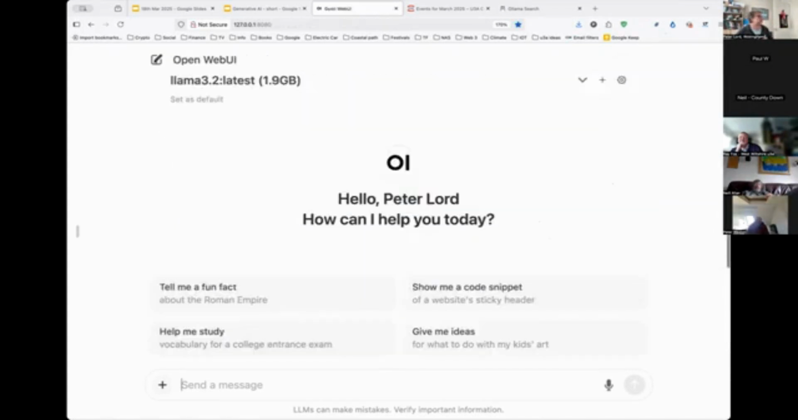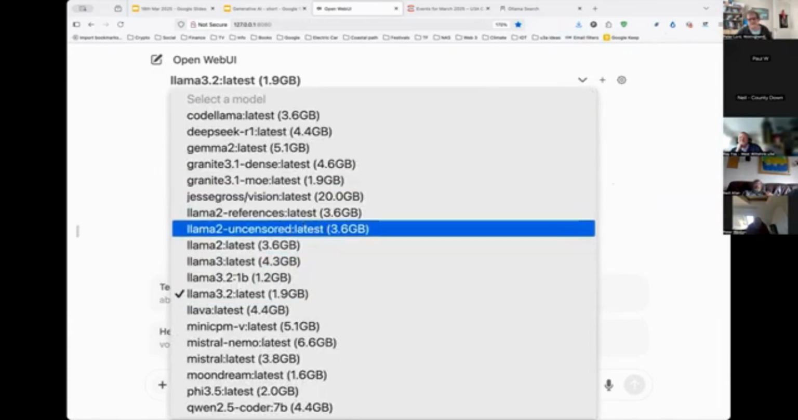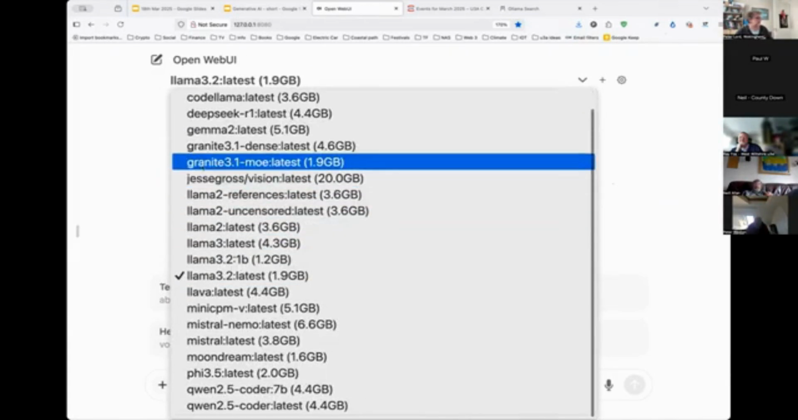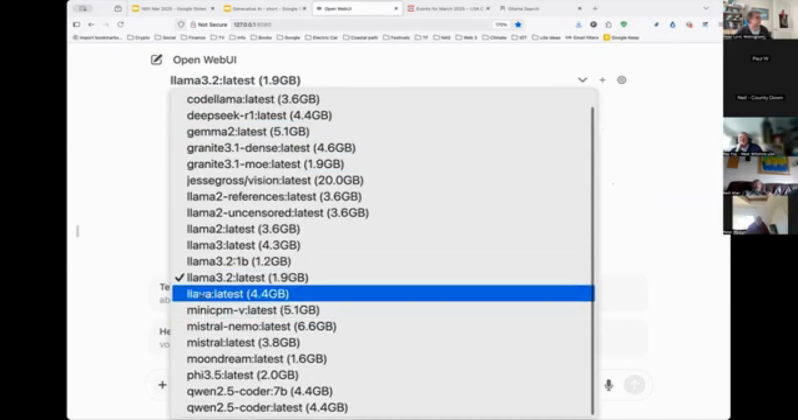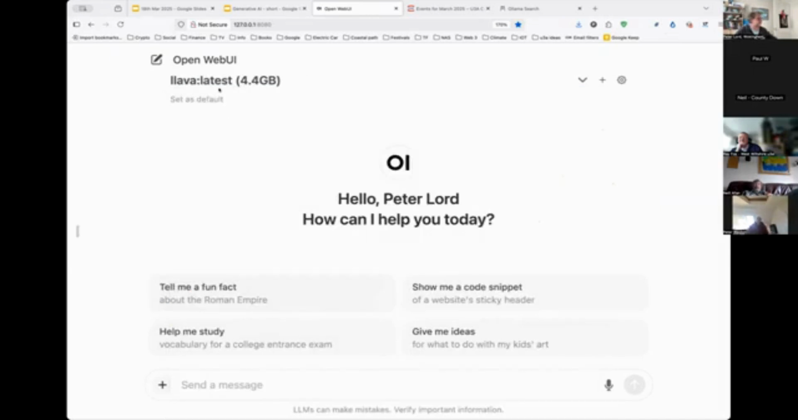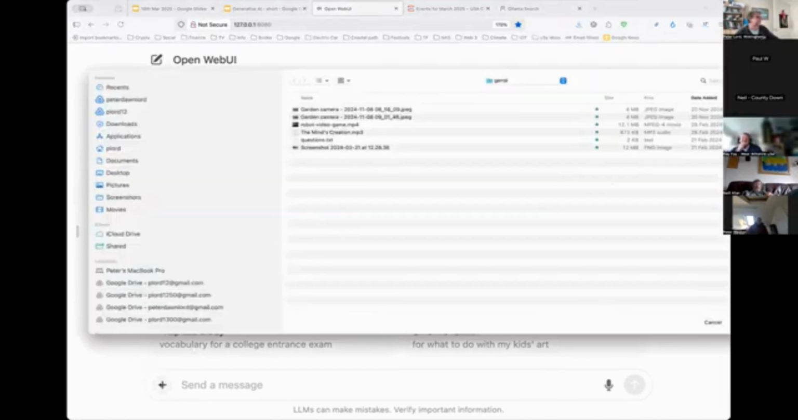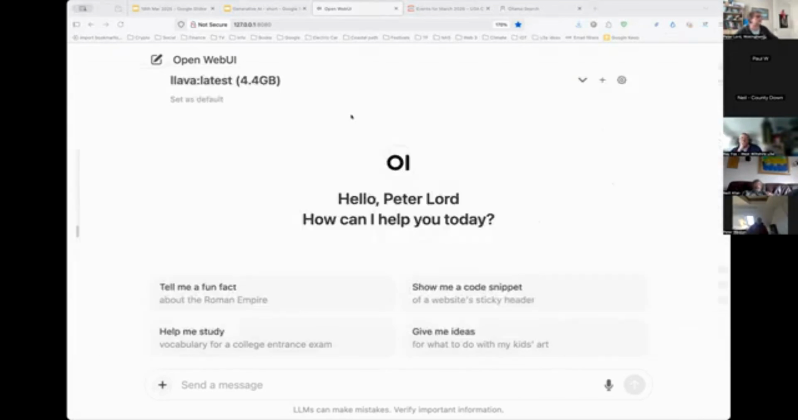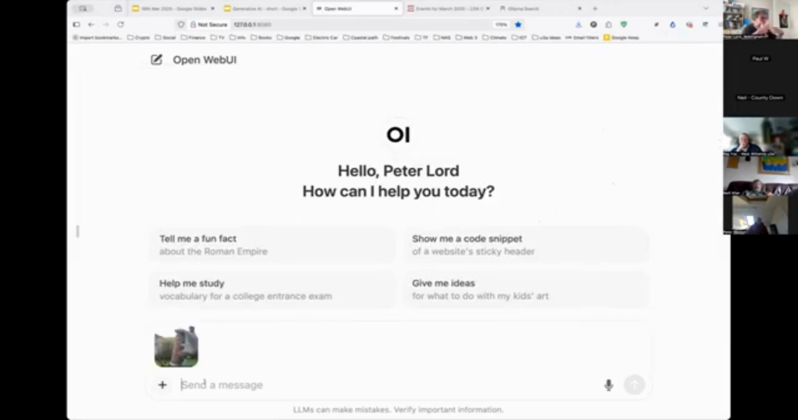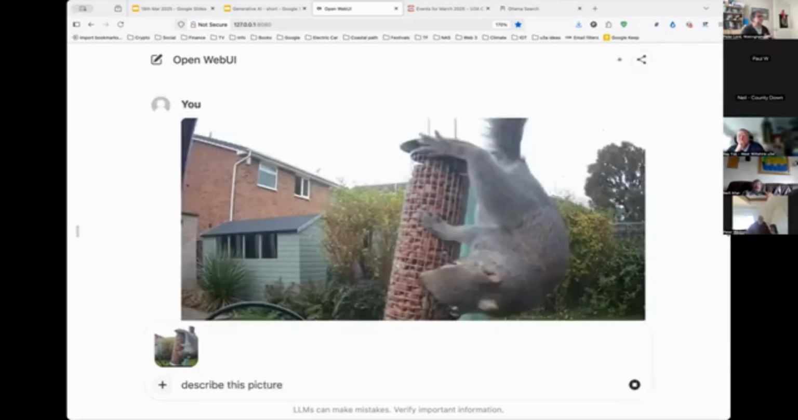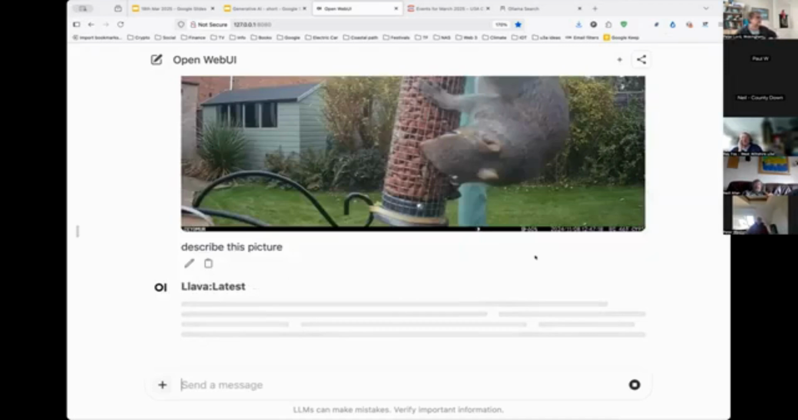Now, another type of model, which I did mention, is called multimodal, and we can look at LLaVA. LLaVA is a multimodal model that has been trained on both text and images. So we can actually upload a picture. Always choose a different one, and add a bit of text. Describe this picture. And it's a squirrel on my bird feeders in the garden.